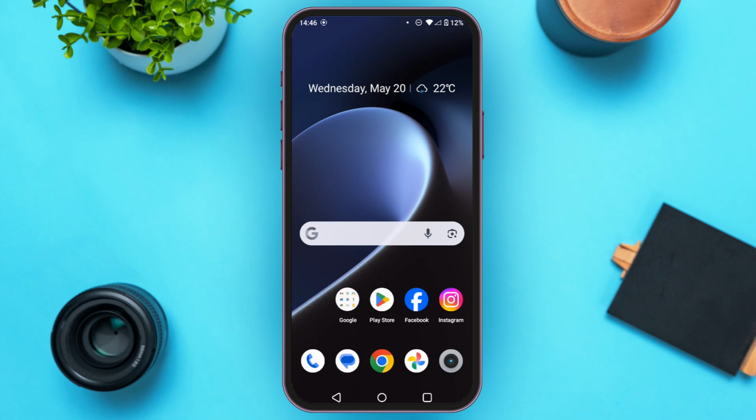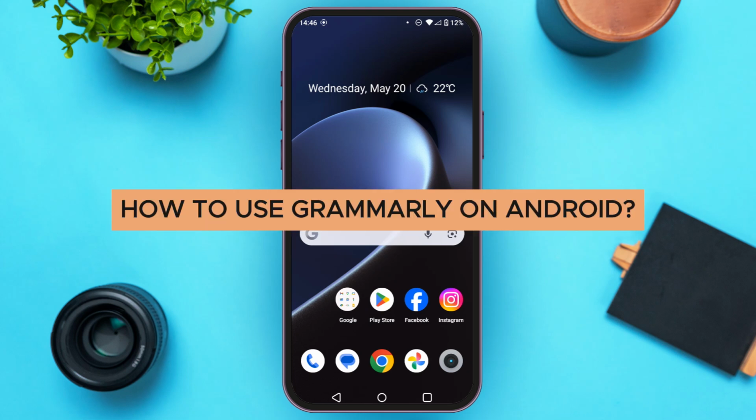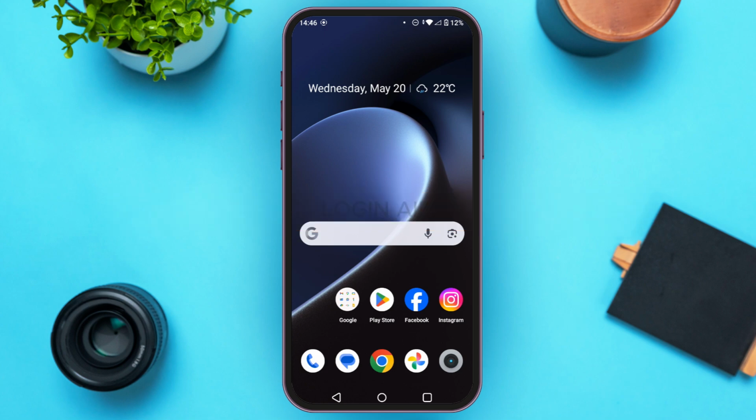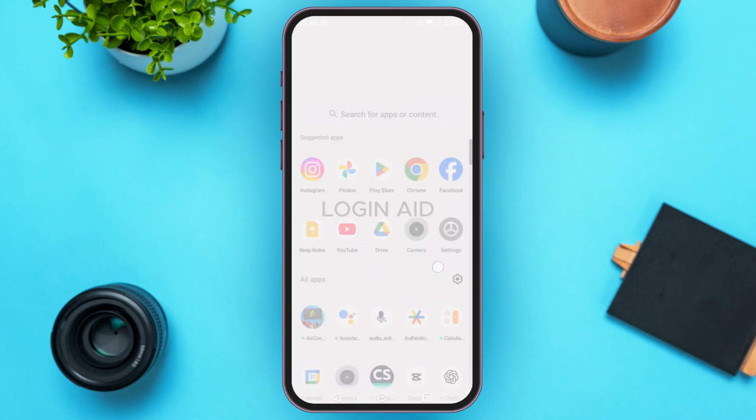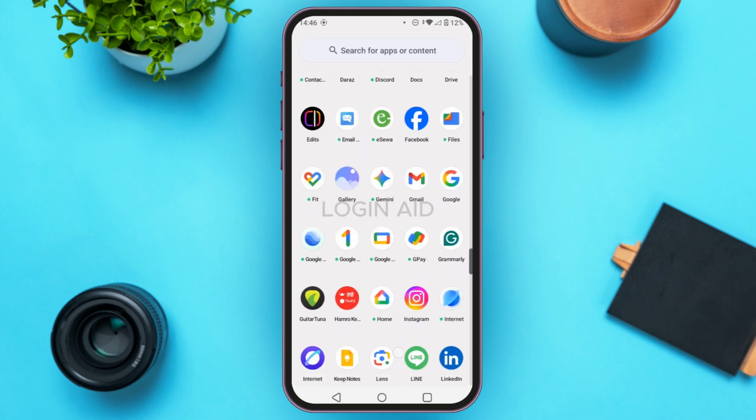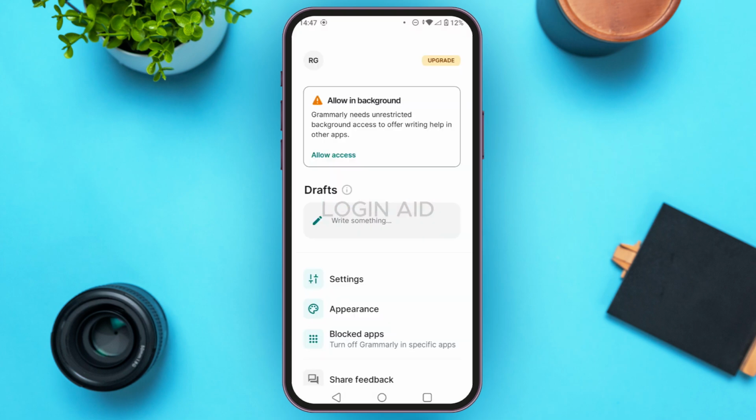In today's video, I'll teach you how to use Grammarly on Android. So if you want to use Grammarly on an Android device, first of all, you'll have to download it from the Play Store. Now after you do that, open the Grammarly application. You can see over here I've opened it.